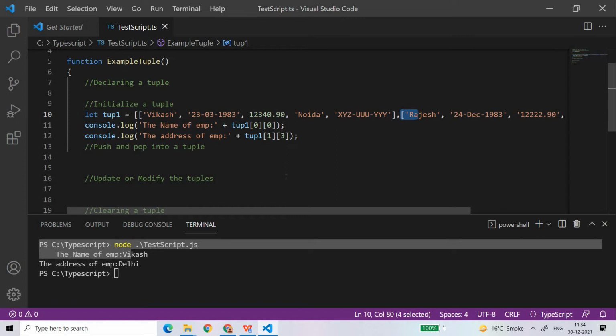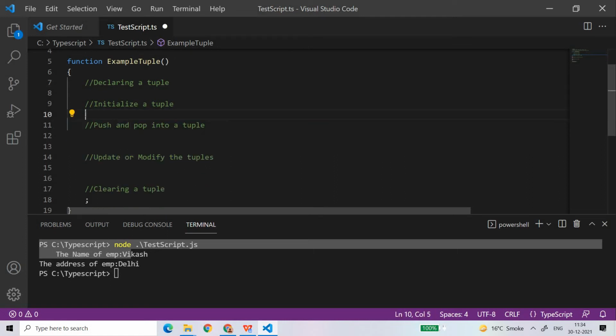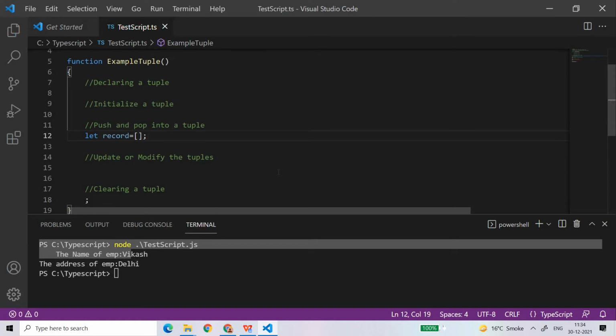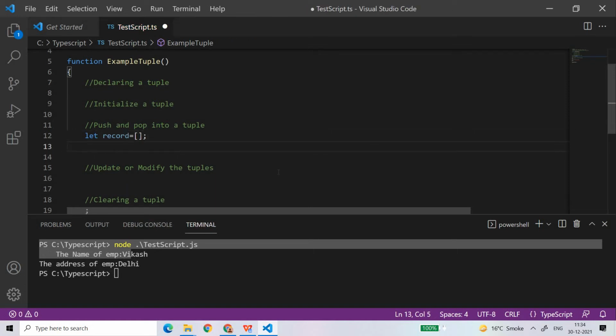Okay, so similarly we can use the push and pop methods. The next topic is push and pop in a tuple. So we are going to see how we can push and pop values to the tuple. Okay, so let me show you that. Let's create a record tuple and initialize it. We have initialized it.